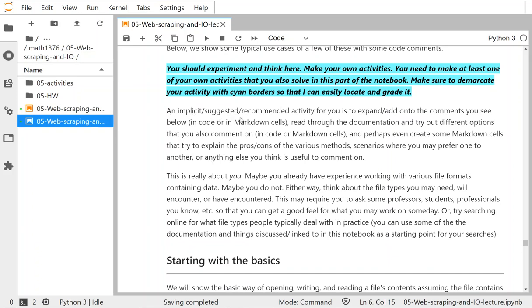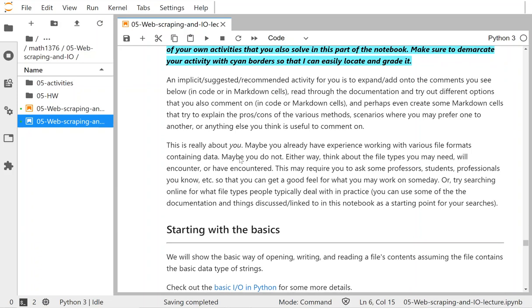An implicit, suggested, recommended activity, whatever you want to call it, is for you to also expand and add onto the comments you see below in the code or in markdown cells. Read through the documentation and try out different options that you also comment on in code or markdown cells, and perhaps even create some markdown cells that try to explain the pros and cons of the various methods, scenarios where you may prefer one to another, or anything else you think is useful to comment on. After all, you should make sure these notebooks are something that are useful for you later on in your studies and in your life when you're working through material like this perhaps in the future. This is really about you.